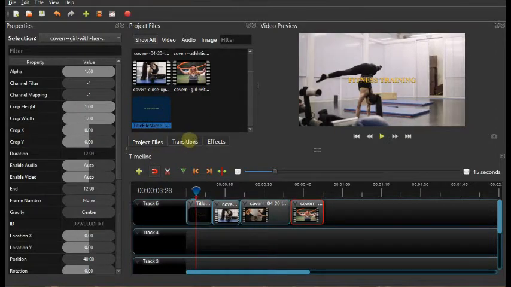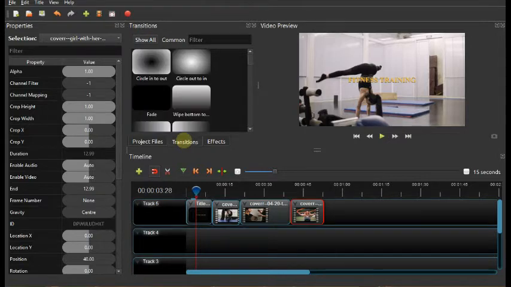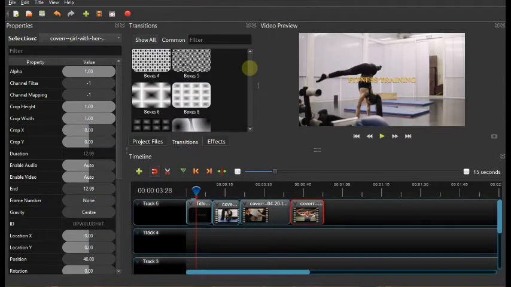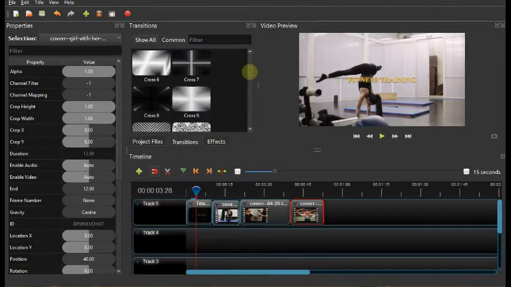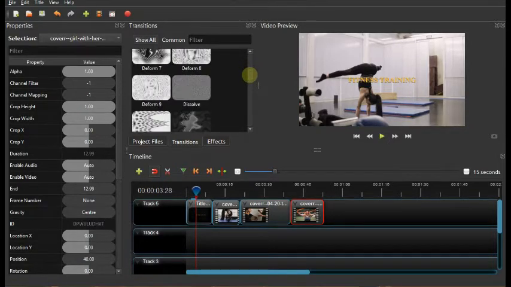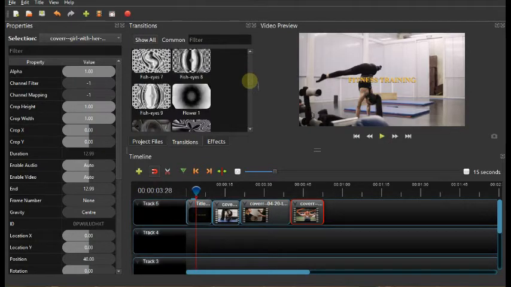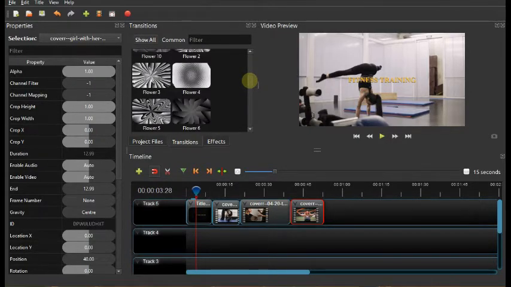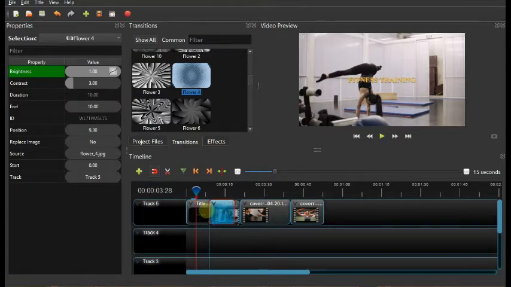So let's add transitions. There are several transitions you can add, in the middle, at the beginning, or in between two videos. You can add them to fine-tune your video. And let's add this one. You drag and drop on the video you want to add it to, then adjust the size. So this one we're adding in between these two videos. That is, when you want to go to the next video, it makes an action.